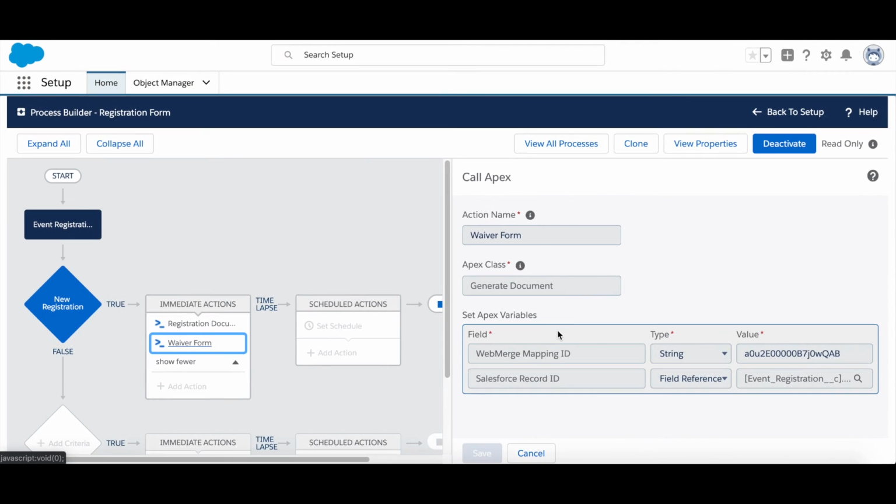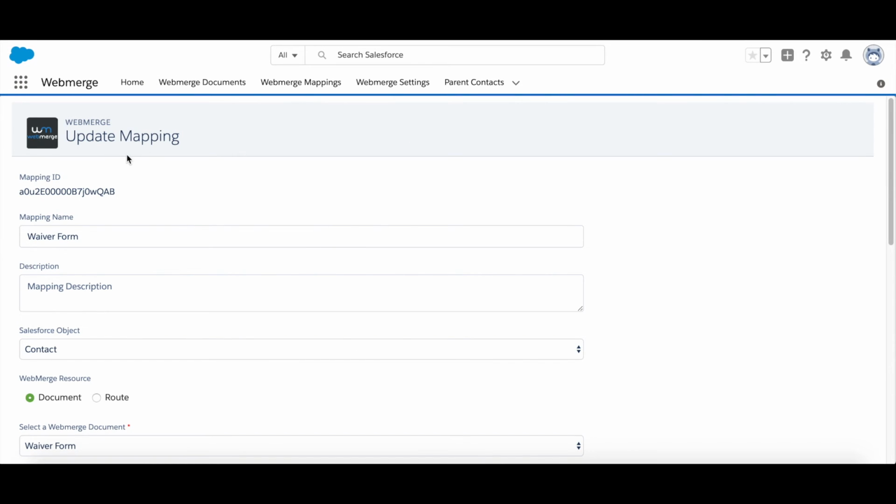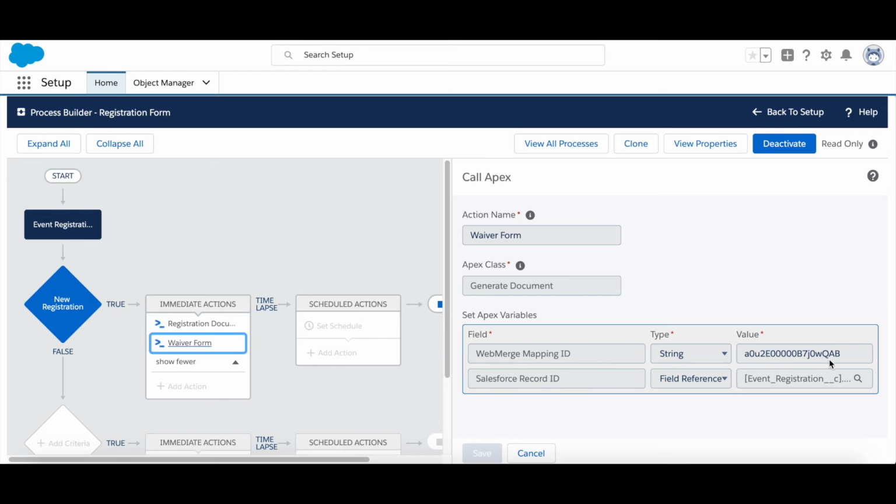And as soon as you're done, there's going to be two variables that you need to fill out. One is your Webmerge mapping ID, and the other one is your Salesforce record ID. Now, when we were just in the mapping portion of our Webmerge, I had said there were two important pieces. There was the mapping, and then there was also that little value at the top. So Webmerge mapping ID. If we go right back into our mapping, at the very top, we have our mapping ID. So we see this ending in QAB. We go back into our process builder. Yep, if I added that in, that's perfect.